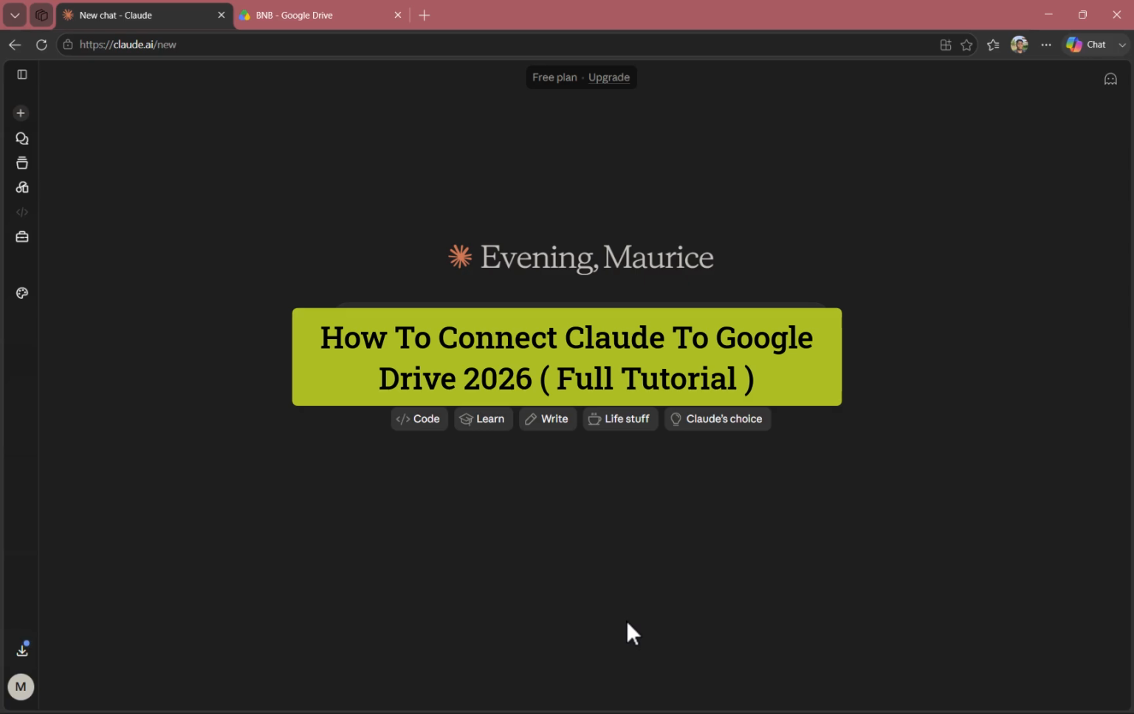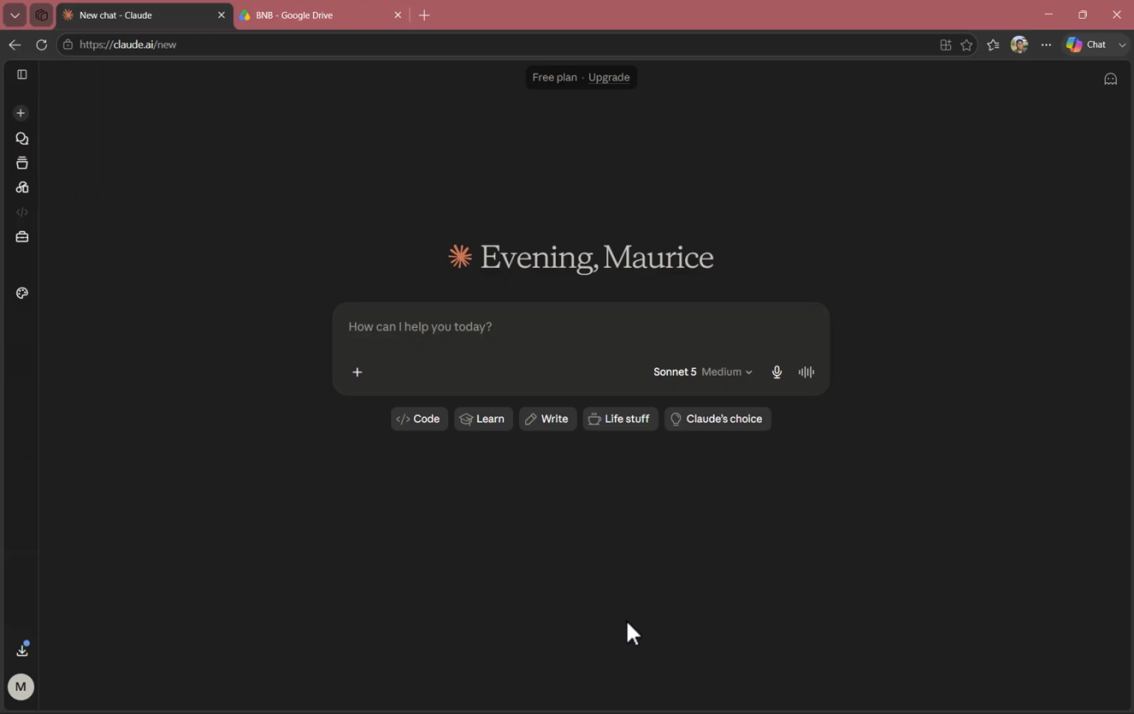And I'll be showing you how to connect Claude AI to Google Drive. So whether you store documents, spreadsheets, PDFs, presentations, or research files in your Google Drive, connecting it to Claude allows you to search, summarize, analyze, and work with your files without constantly switching between apps. By the end of this tutorial, you'll know how to connect Google Drive to Claude, manage your permissions, and start using your Google Drive files directly inside of Claude.